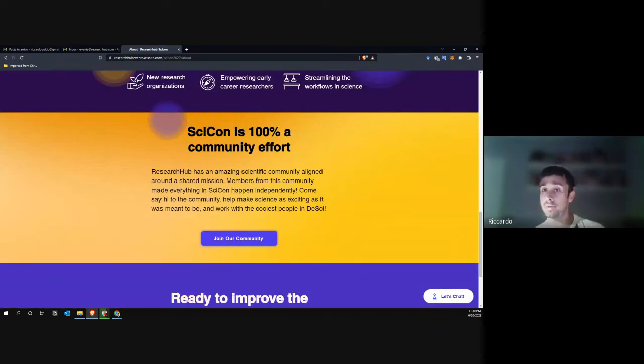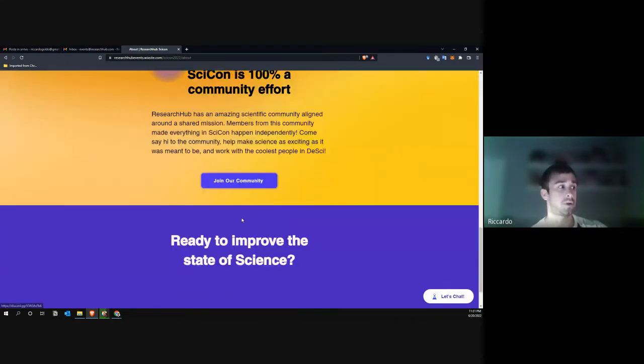We wanted to emphasize that this event is 100% done by the community. There was no involvement by ResearchHub Inc. It was all done by us, and we're really proud of this. So there's a button here to join our community on Discord.